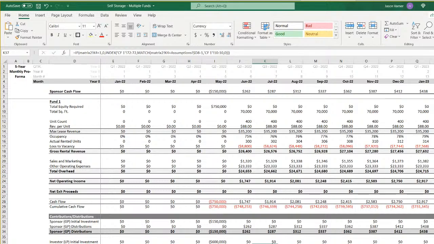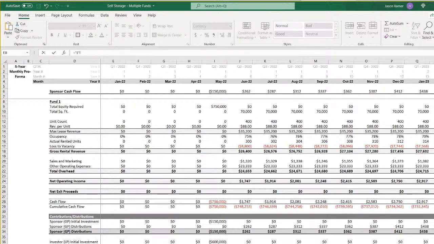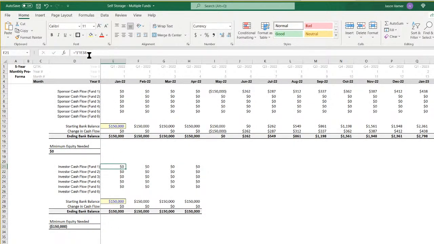So we can just reference E38. Perfect. So this is going to go to 1, E38. And then we lock this, and then just simply, all the hard work's already done. So 2, 3, 4, 5, and 6.